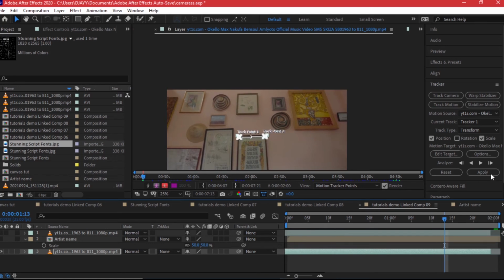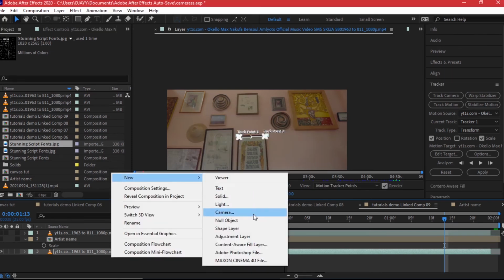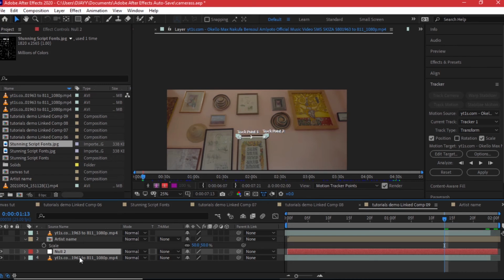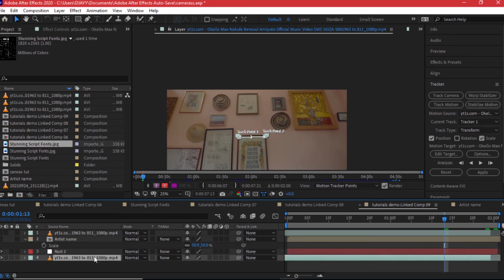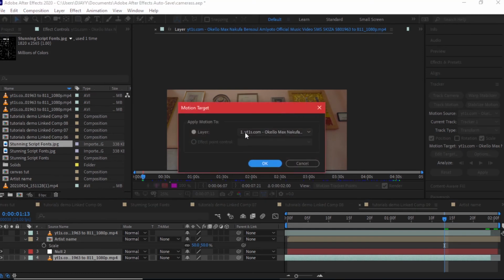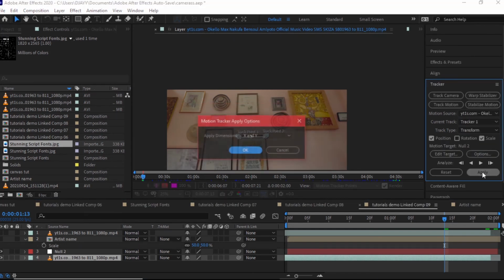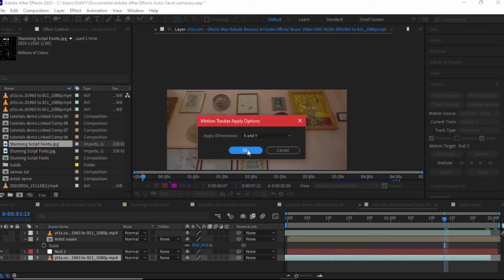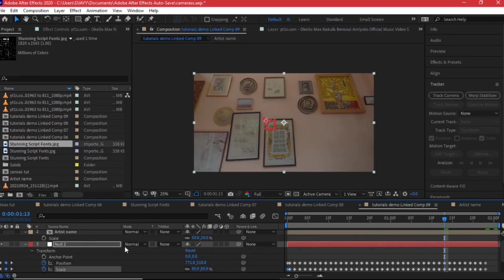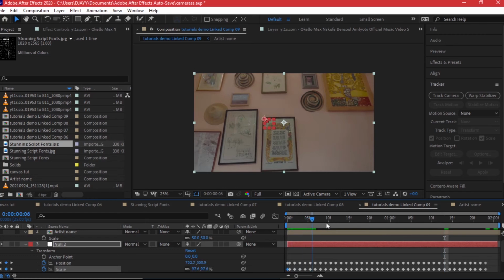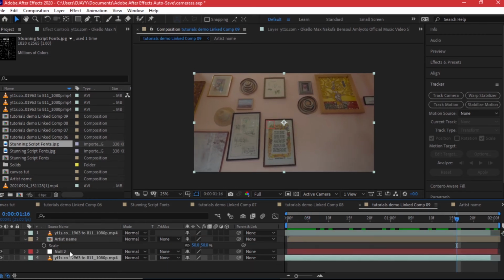So I'll right click right here and create a new null object. We'll just use it to put this tracking information on the null object. Click back on this layer, edit the target, and set the target to go to a null object and apply. It will ask you to apply both dimensions, and accept both of them. Now, as you can see, there are hundreds of track points on this null object. And now we no longer need the layer right beneath, so we can disable it.